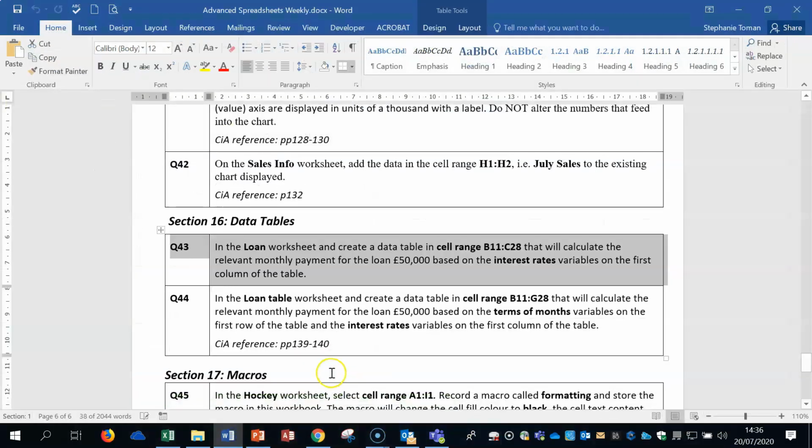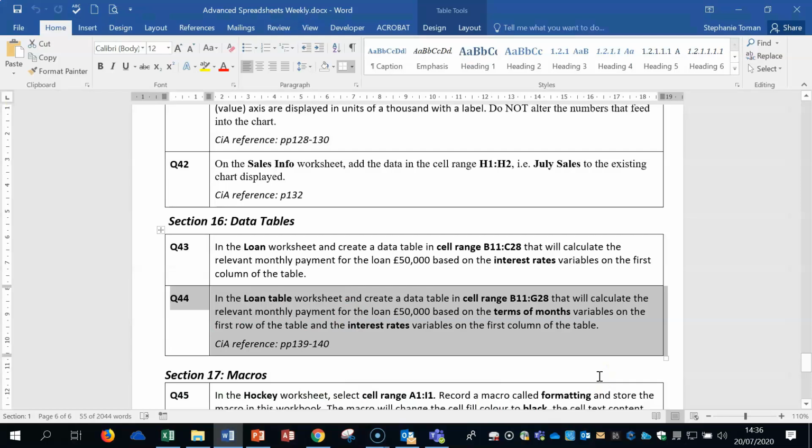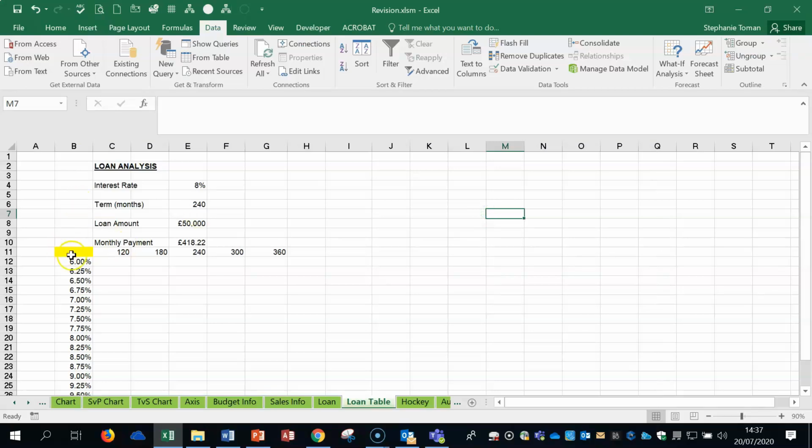So back to our questions, and question 44. This is the loan table worksheet. Create a data table in cell range B11 to D28 this time. Calculate relevant monthly payments for £50,000 based on the terms in months variables on the first row of the table and the interest rate variables on the first column of the table. So it's a two-column input table. Once again, I see there's no functional formula in here. All it is is data, and there's my formula or function there. So I'm going to link it, making sure that's included.